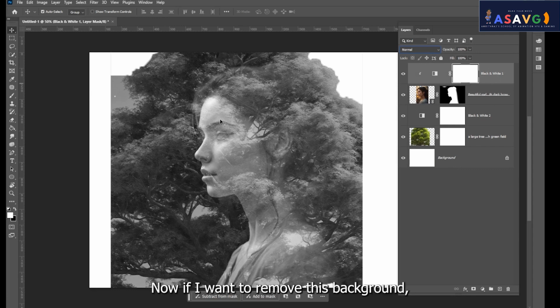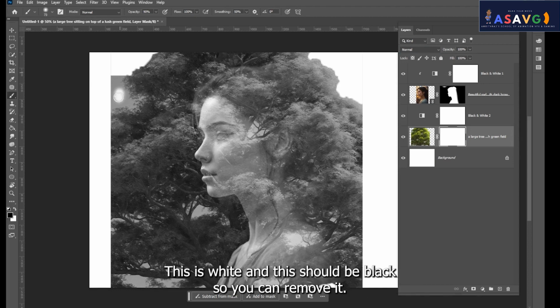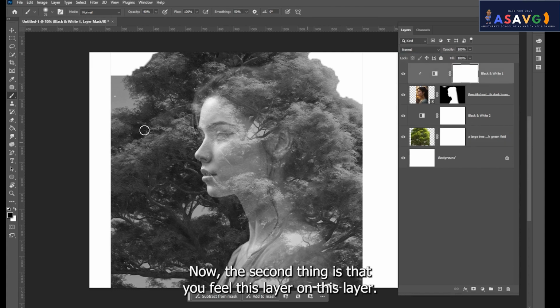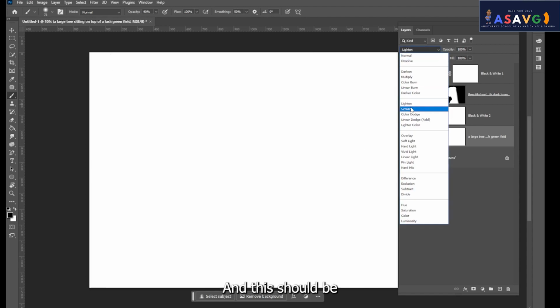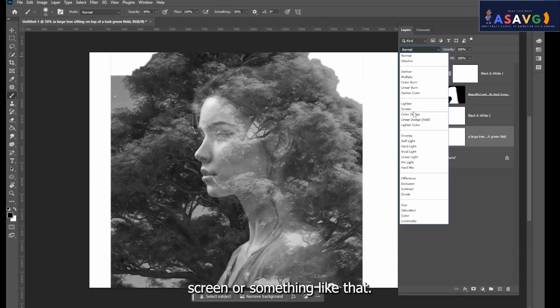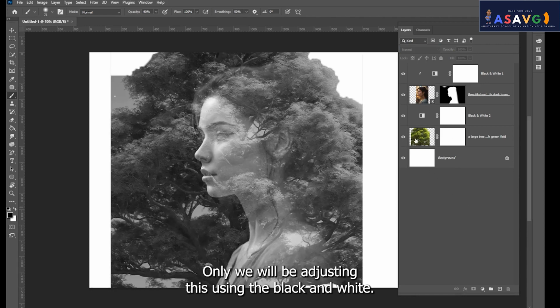Now if I want to remove this background, we can use the mask here, and you can easily remove the background. This is white and this should be black, so you can remove it, right? Now the second thing: this is the BG layer, and this should be screen or something like that. It won't work. Only we will be adjusting this using the black and white.